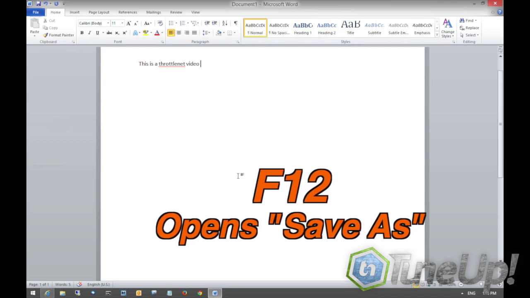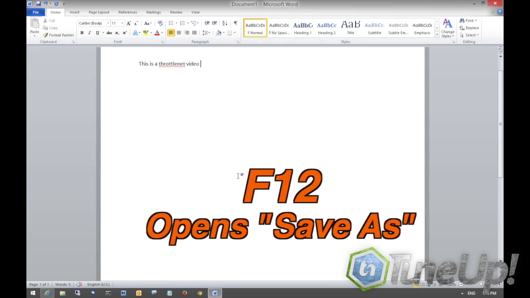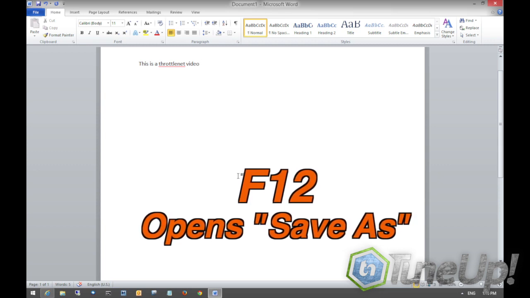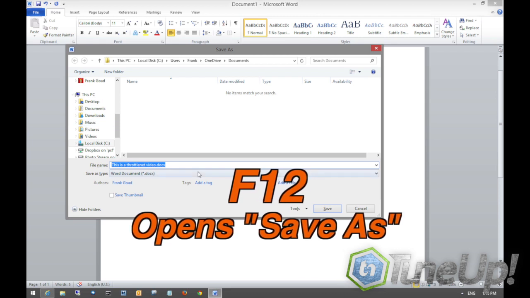The F12 key is most commonly used in Microsoft Word or Word-related software. If you just hit F12 itself, it'll bring up your Save As box, which there it is. You can click on the location you would like to save it, you can name it, and everything else.